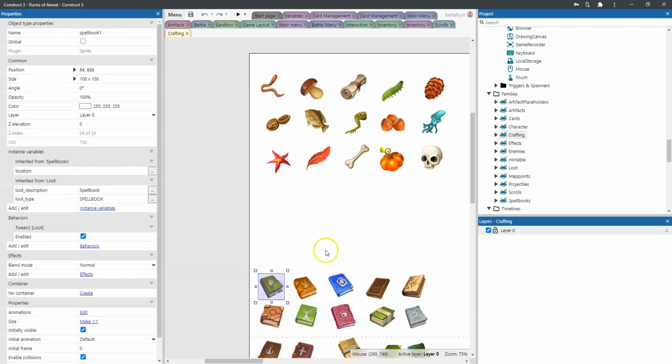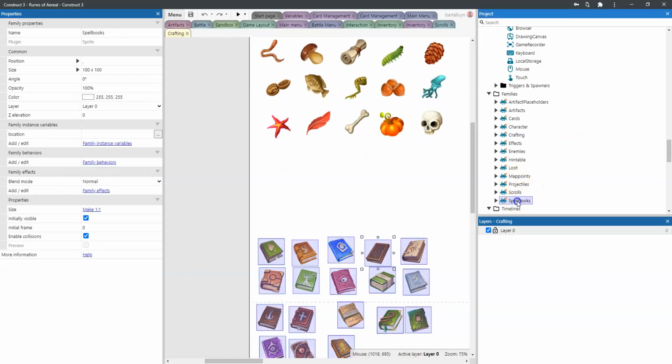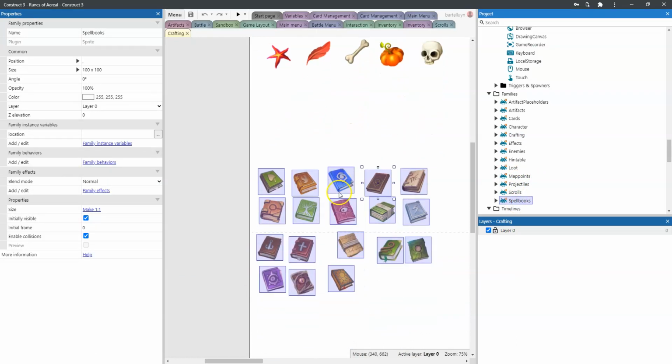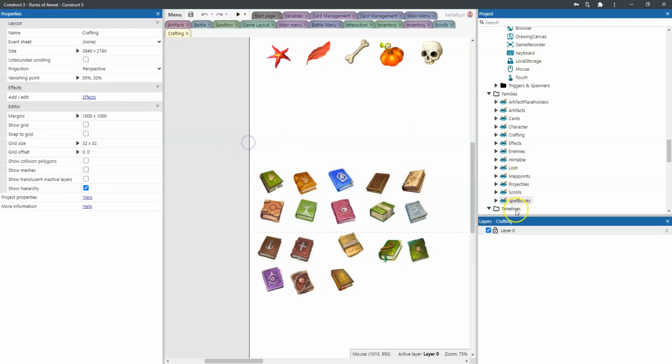And I've also created spellbooks as a family. But for now it has no special instance variables except for location. Location is primarily used to put things on an interface where we need to distinguish between the location of a spellbook on the interface. So that's not really something to do with the crafting abilities. That's something we'll be creating right now.